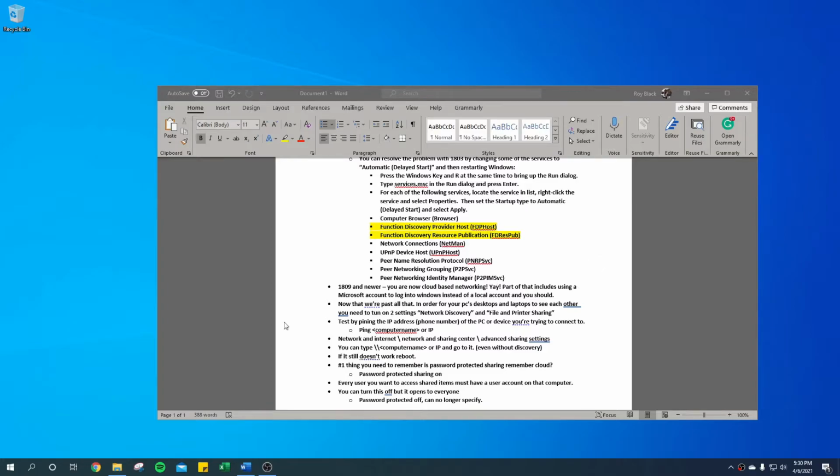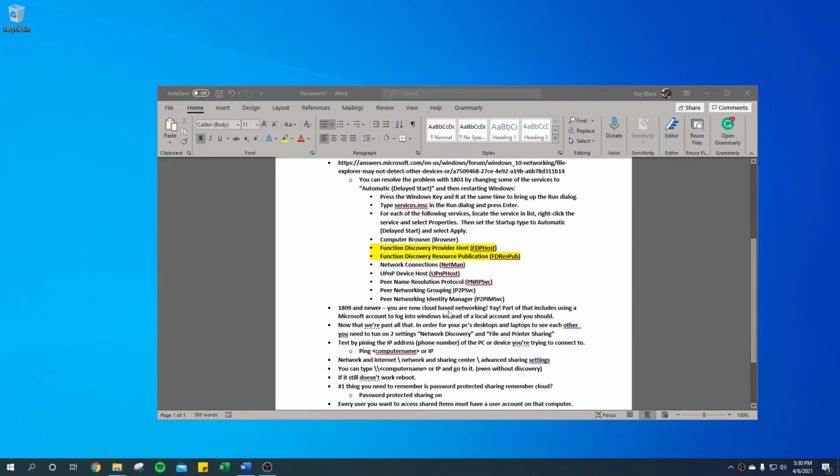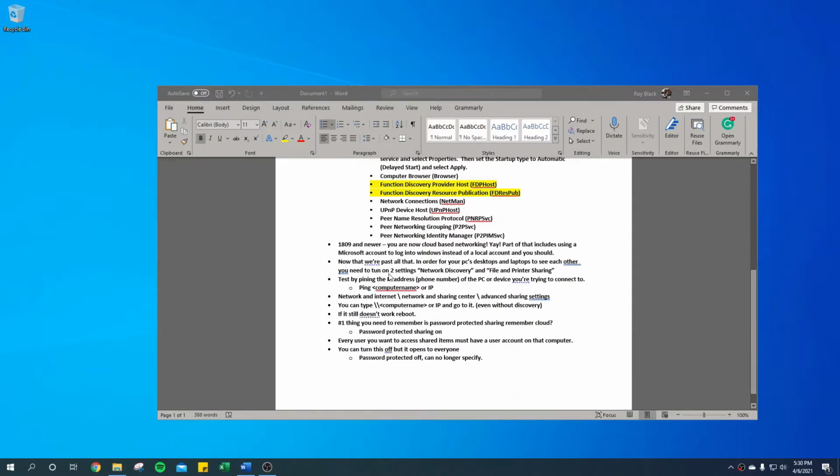So once you get all of that figured out, you're connected to the same device. The next thing to do is make sure that your desktops and laptops can see each other. Two things that you need to turn on: network discovery and file and print sharing. So we're going to go do that.